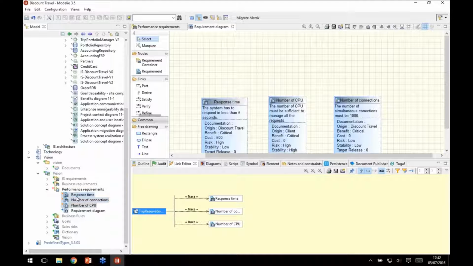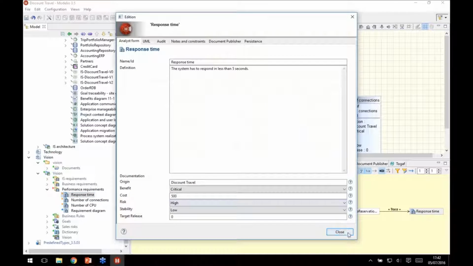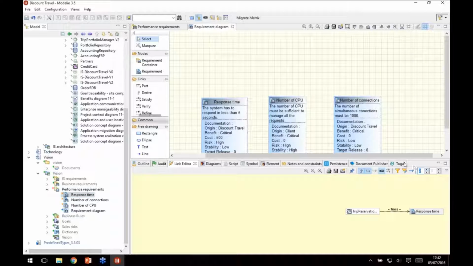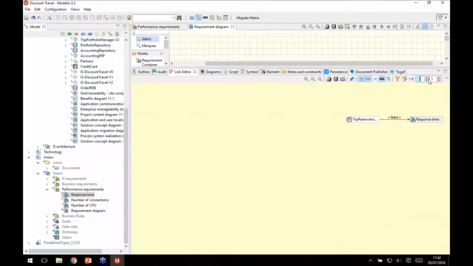The link editor of Modelio can be used to make an impact analysis. If the requirement changes in a future version, then we'll be able to know what the impact will be on the whole information system.